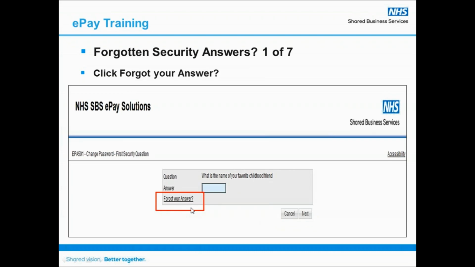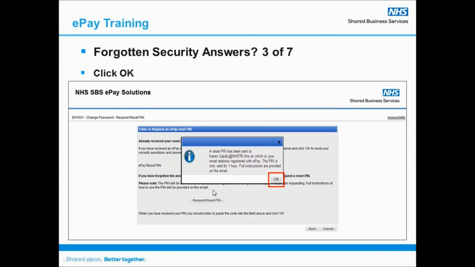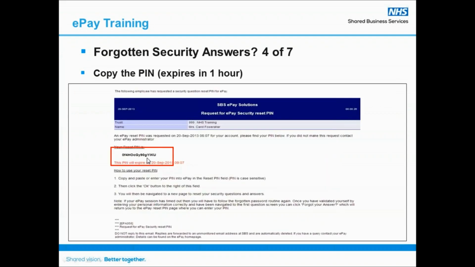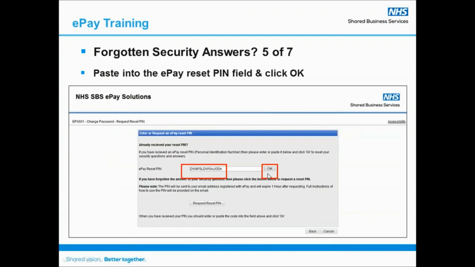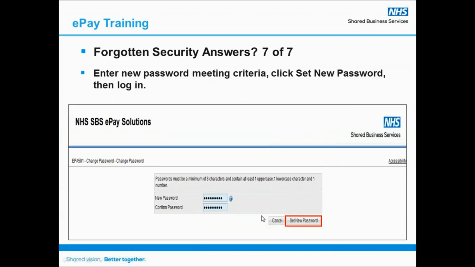And even if you do forget your security answers, you can use the Forgot Your Answer link. That takes you through to this screen where you can request a reset PIN by clicking on the button. It tells you that it's sent you a PIN number on an email that's valid for 1 hour. Copy the PIN number from the email that will look something like this with the expiry time in red. Paste it into the box and click OK. Then you'll be able to set up new security questions and answers to replace the old ones. And you'll then be able to reset your password and log in.